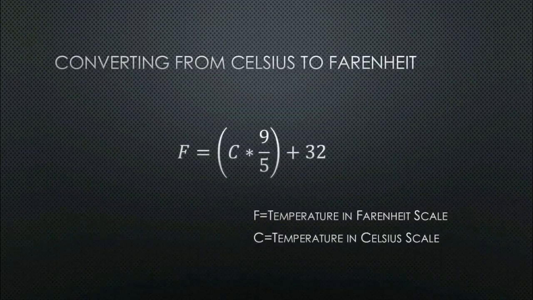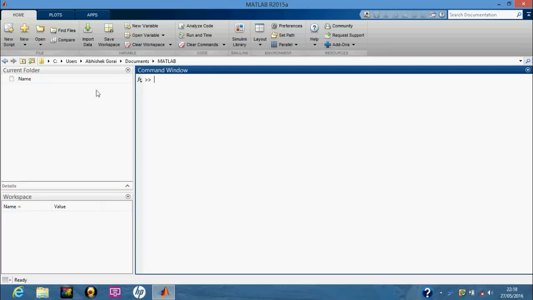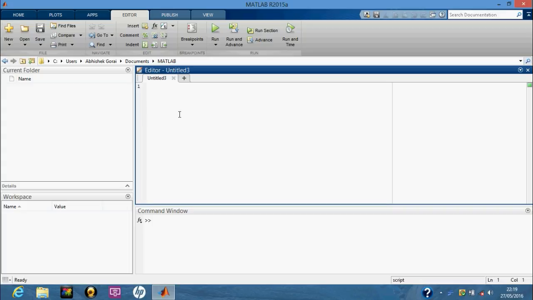So let's write a program to convert temperature from Celsius to Fahrenheit. Clicking the new script icon, we can open the editor where we type script files. So this is the formula, that is our main operation. The input variable is C and the output is F.